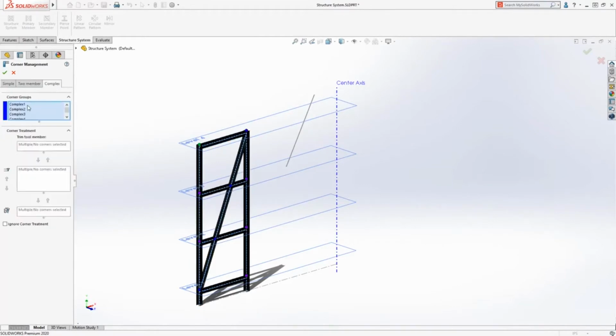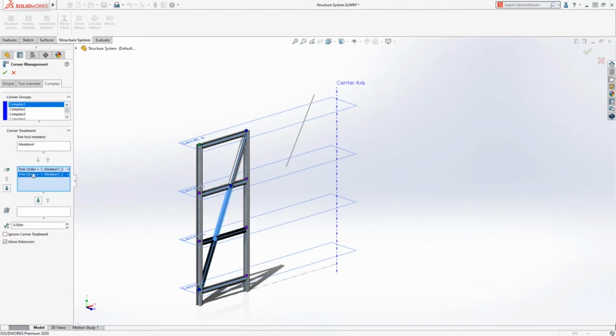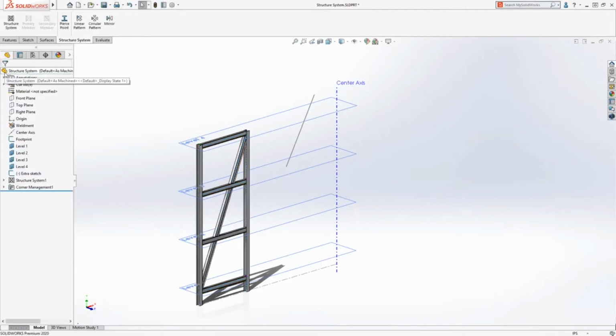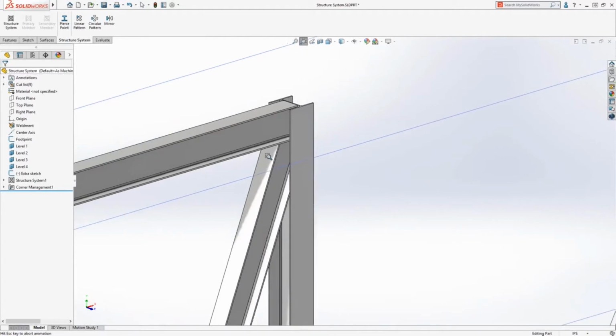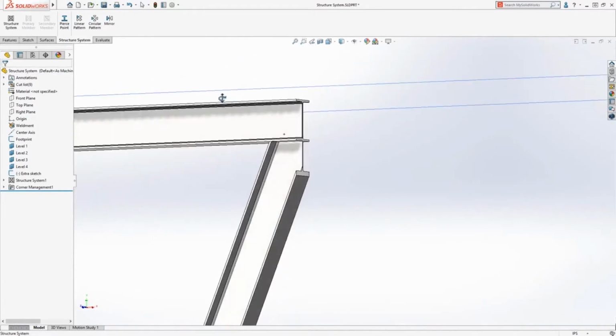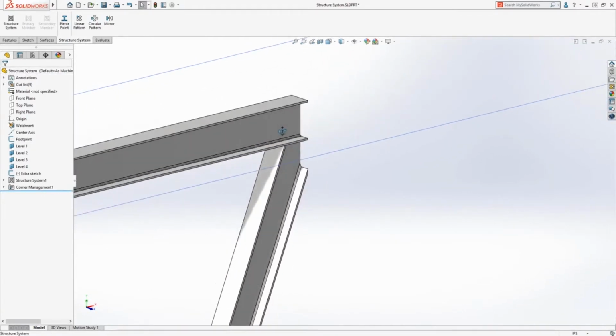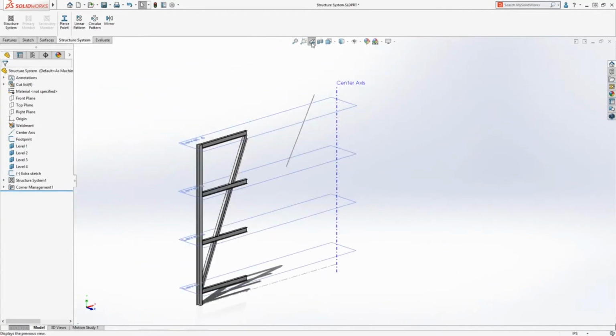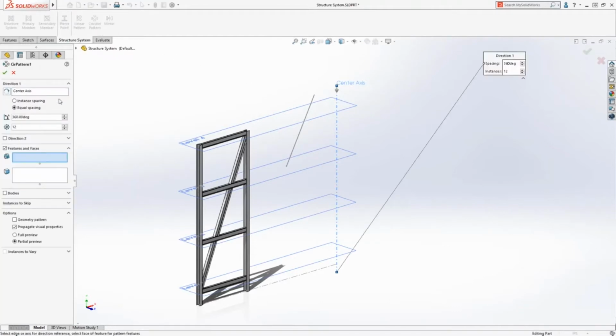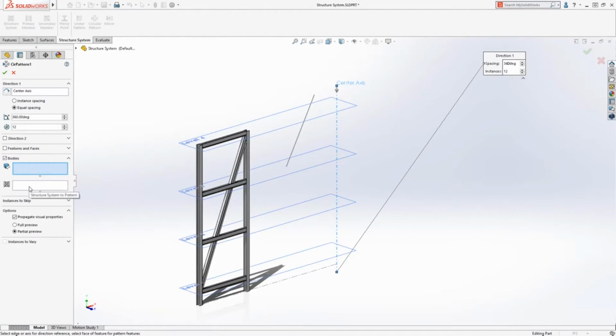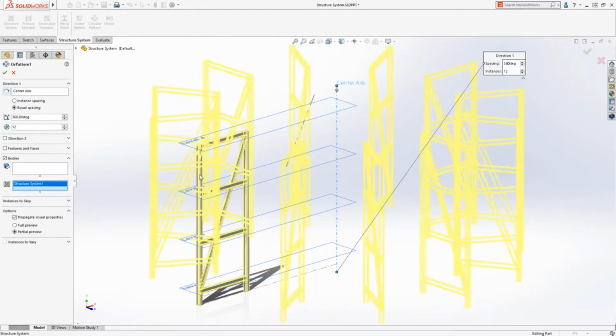For the complex corners, SOLIDWORKS does a fantastic job of determining the trim tool as well as the trim order for the intersecting members. Hiding the vertical member, you can see what a great job SOLIDWORKS did on the corner management. To create the circular structure that was shown in the beginning of this demonstration, we need to pattern the structure system. Previously, bodies could be patterned to achieve this, but now in SOLIDWORKS 2020, you can create linear and circular patterns or mirror the entire structure system.